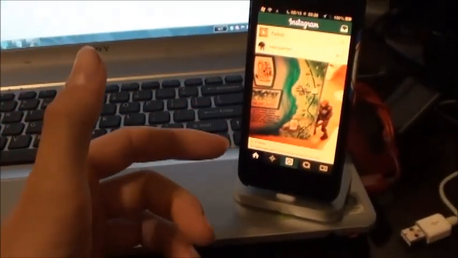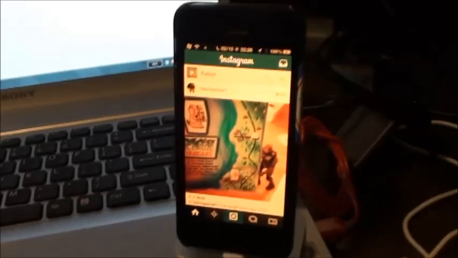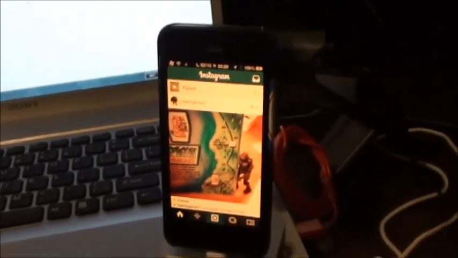Alright, so that's how you patch Retrogram on iOS 6.